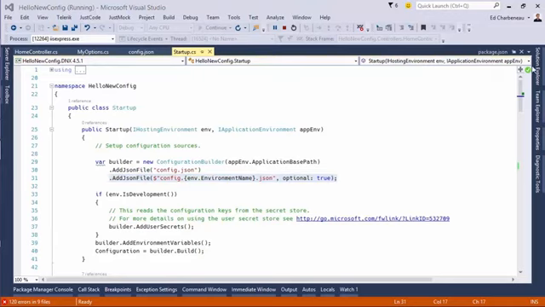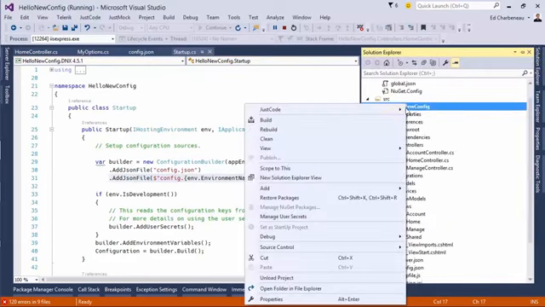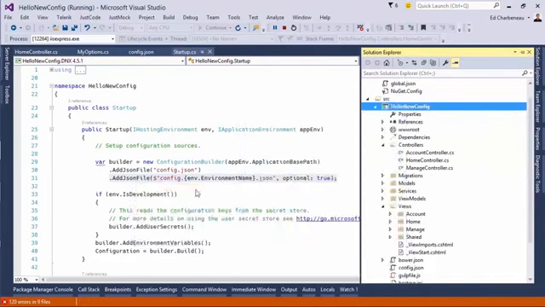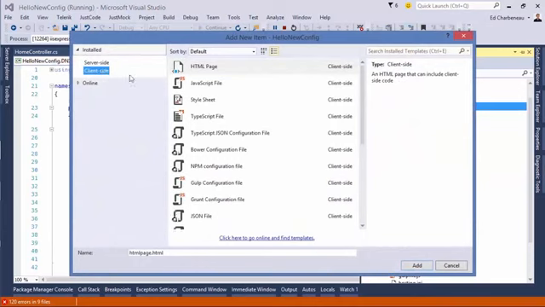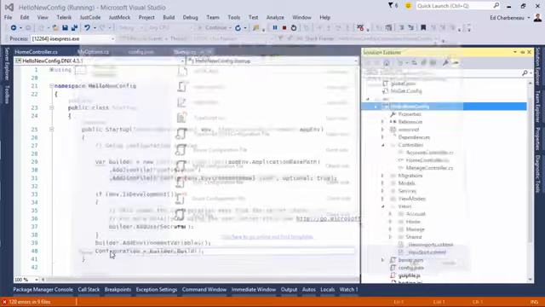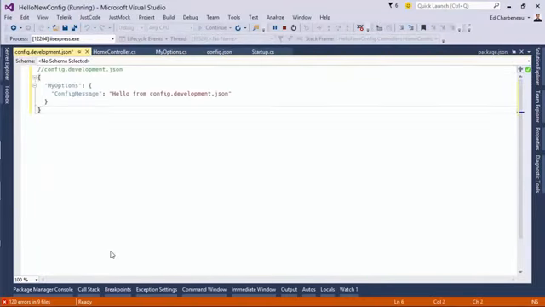We could do this by going to our solution and adding a new JSON file. We'll use File, Add, New Item, and then choose JSON file, and we'll name this one config.development.json. Next, I'll paste in the new values that we want to use in our development environment. In the development environment, we'll set the configuration message to "hello from config.development.json".